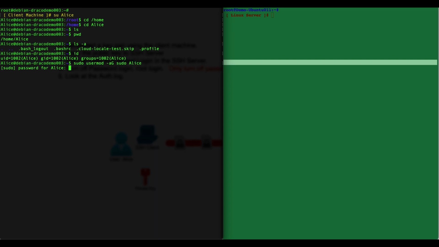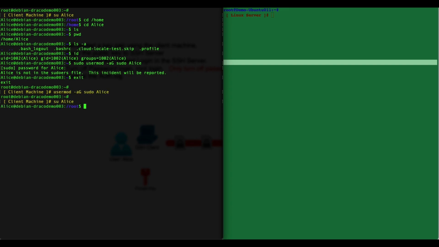Okay, I won't be able to do this. As you can see, I'm not in the sudo group. So let's exit back out to root and then issue the same command. If you're in root, you don't really have to use sudo. Now if I go back to Alice and do an id, you can see that Alice is now in the sudo group.